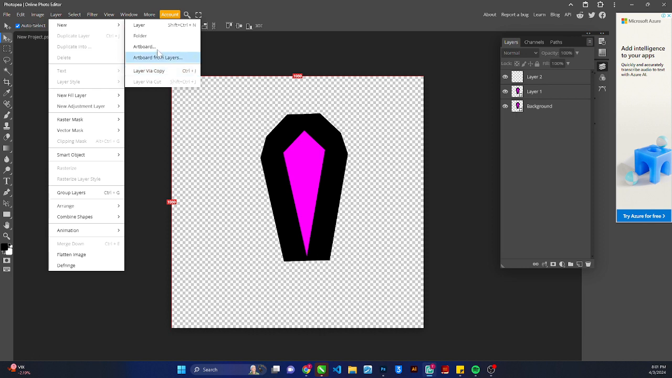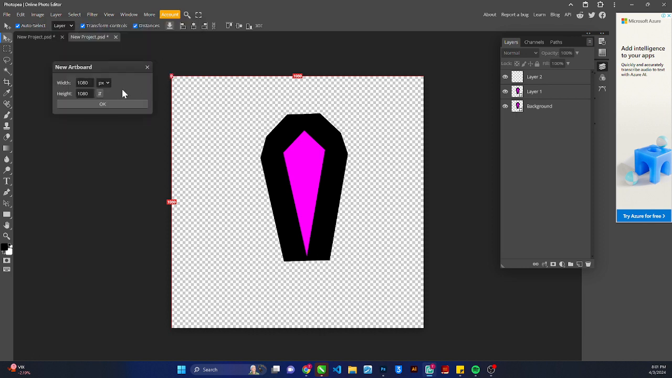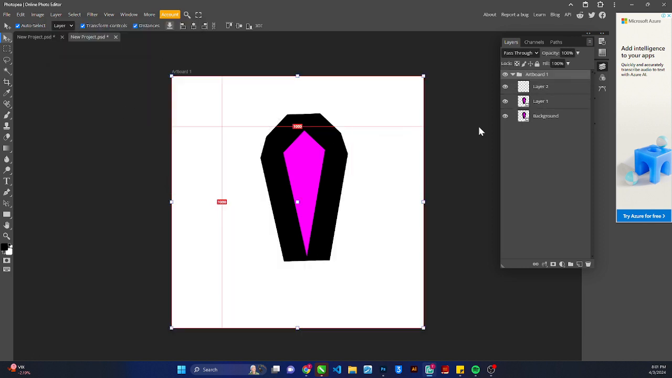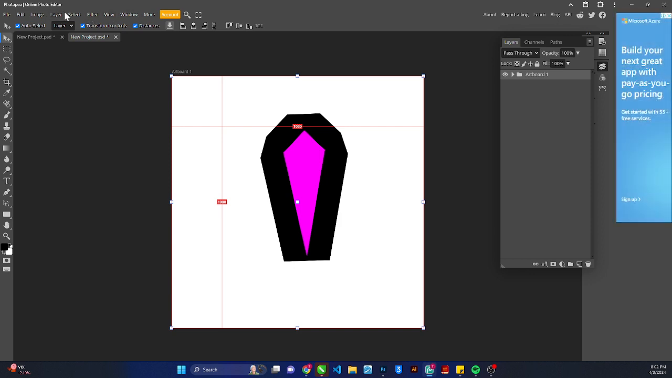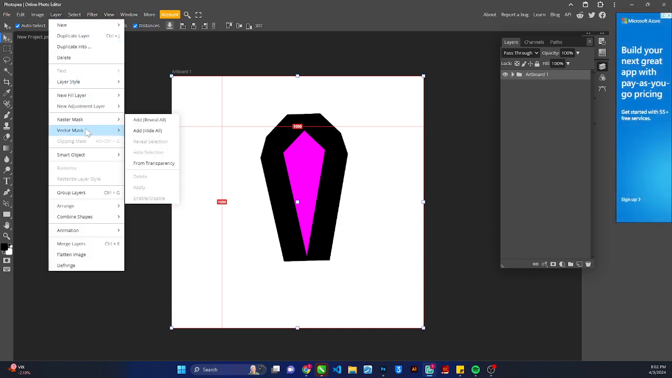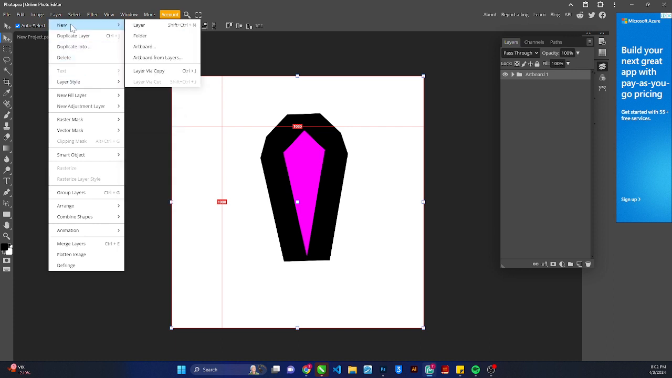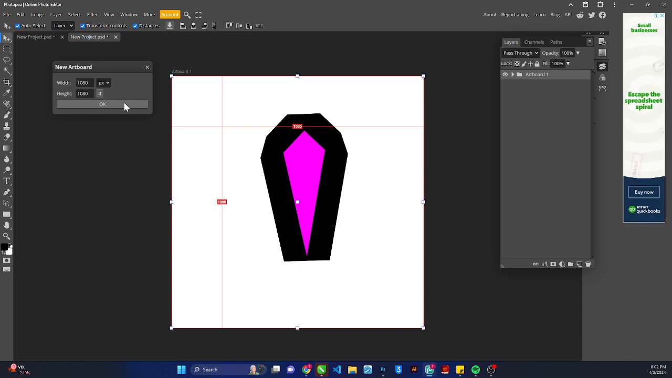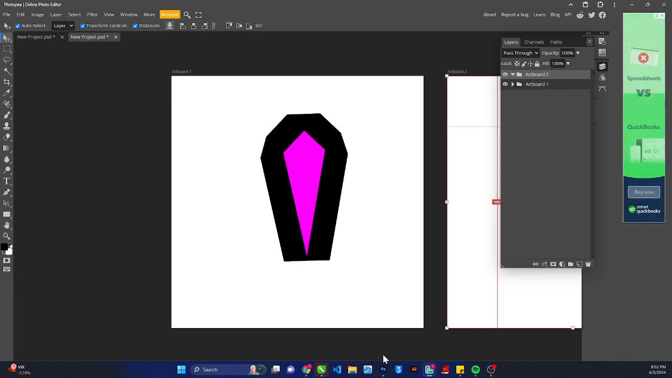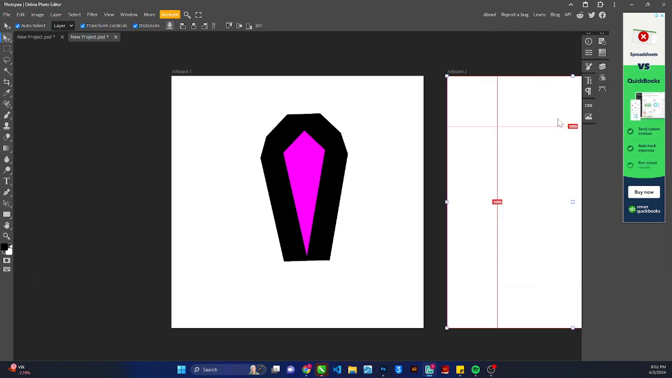For instance, if I click on artboard, let's say I don't want to create a new file. This flyer is for one person, but the person ordered more than one flyer. Now instead of creating a different PSD file, which is a Photoshop file, all I need to do is to come to new and click on artboard. Now what this will do is it will create a new artboard in the same file for me. So once I click OK, you see what happened. It created another fresh one for me.